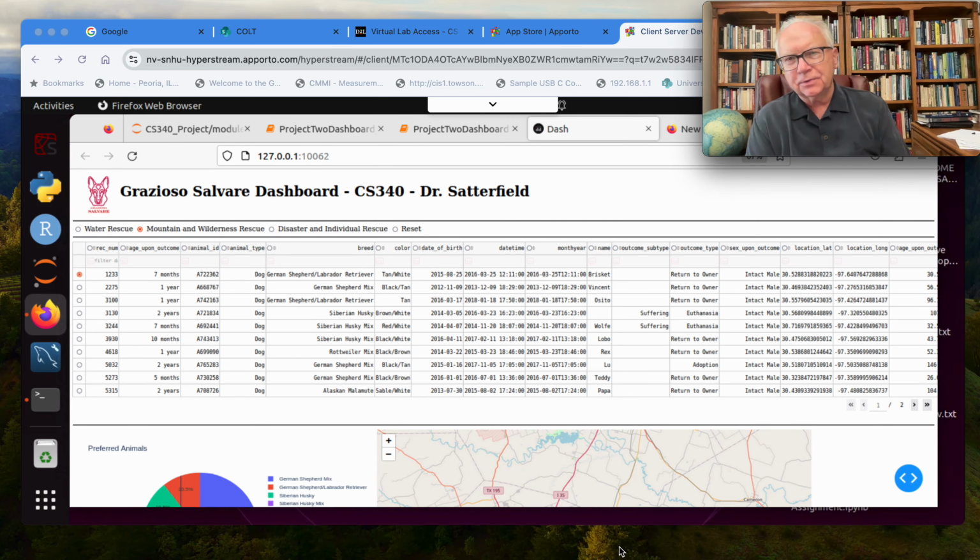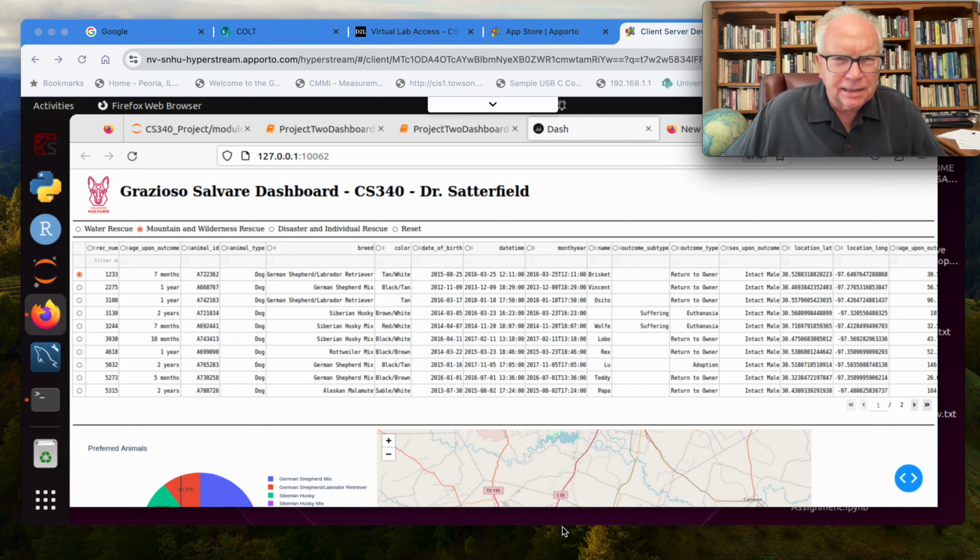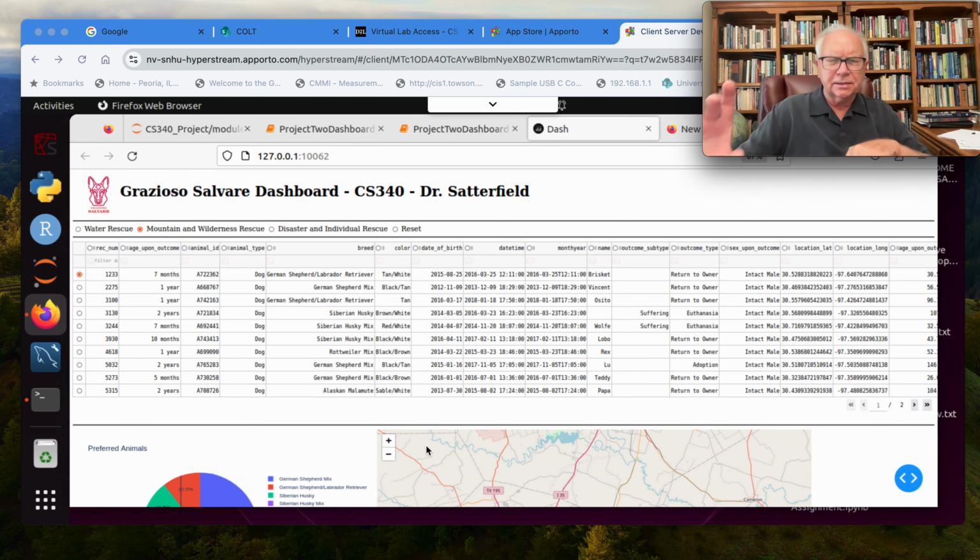I just want to give you a quick review of my solution to the dashboard for Project 2. And hopefully this will get you going. Now, in addition to a lot of good reading material, they've provided an example, a sample dashboard that already contains the pie chart. You just have to hook it up in the callback.